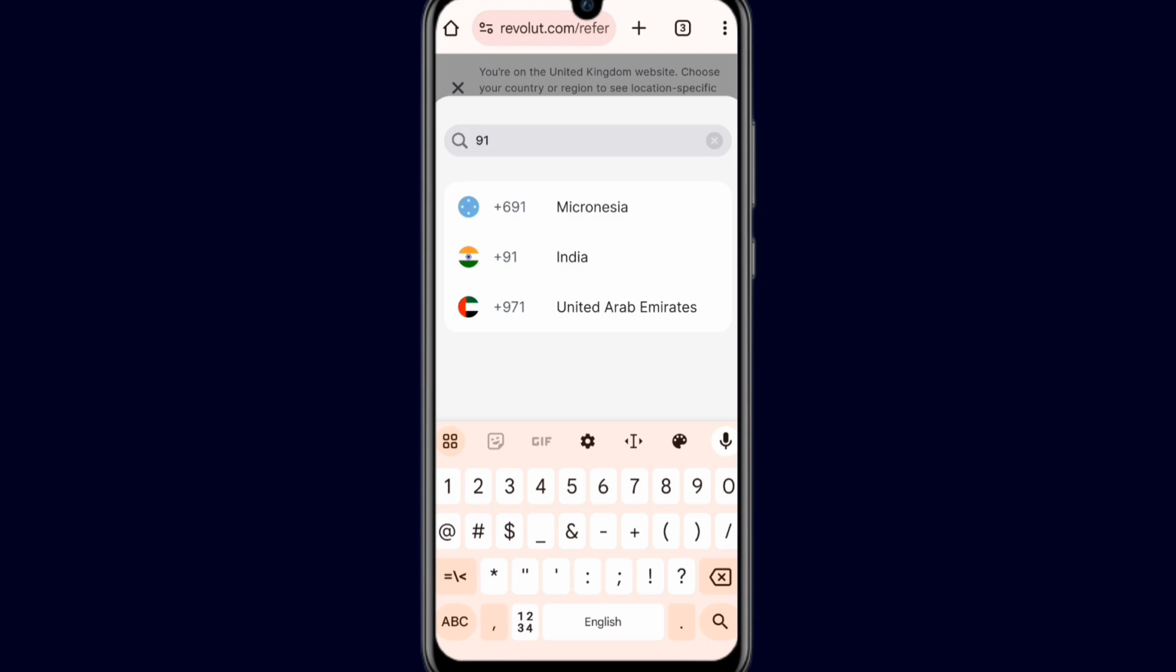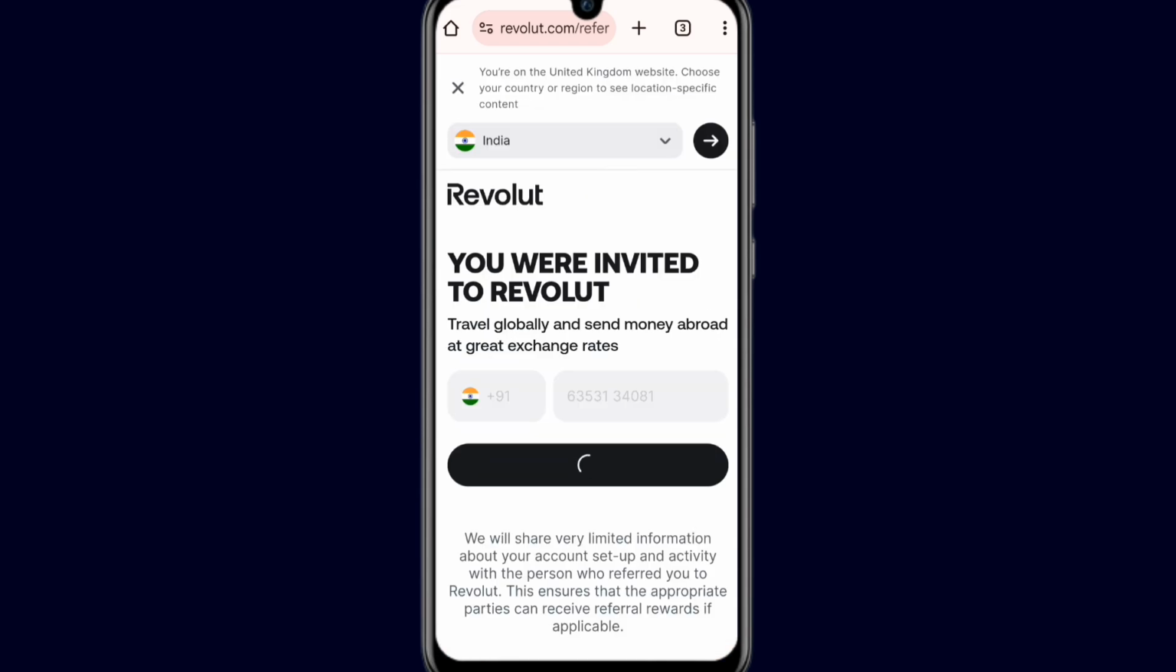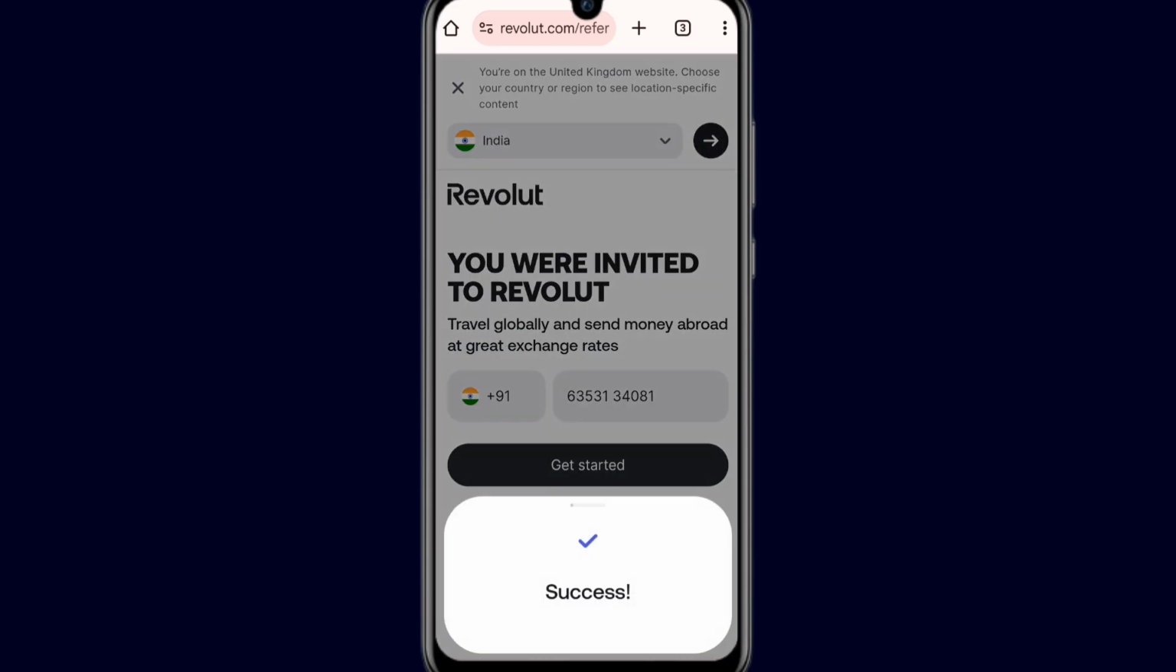Select your country here and enter your number. Then click on Get Started. It will be successful, and you'll be redirected to the Play Store, where you can install the app.